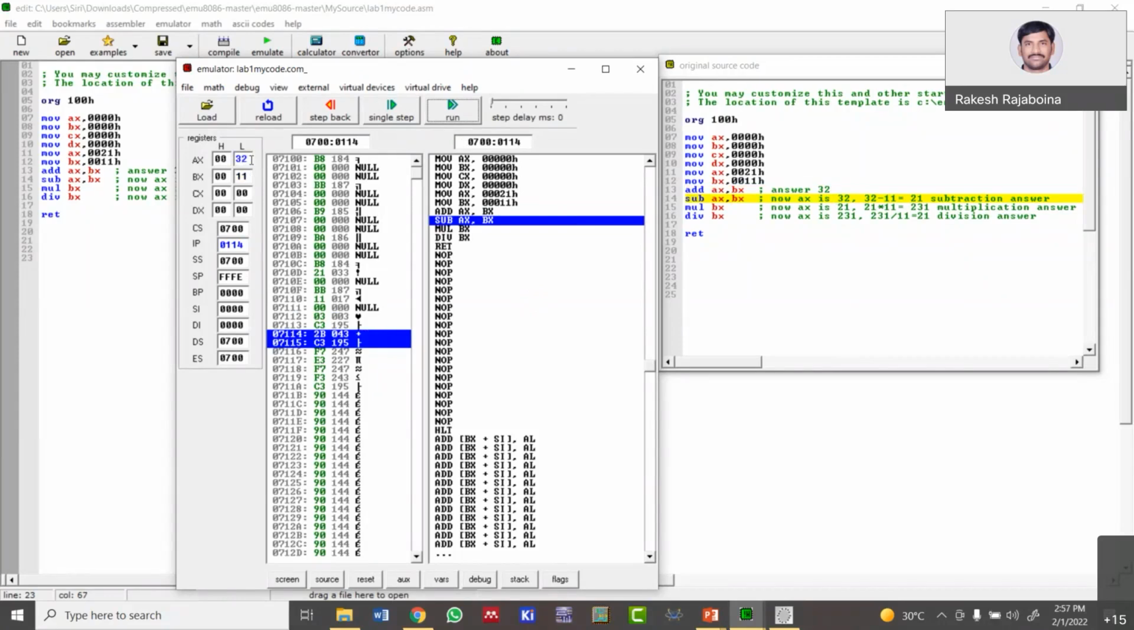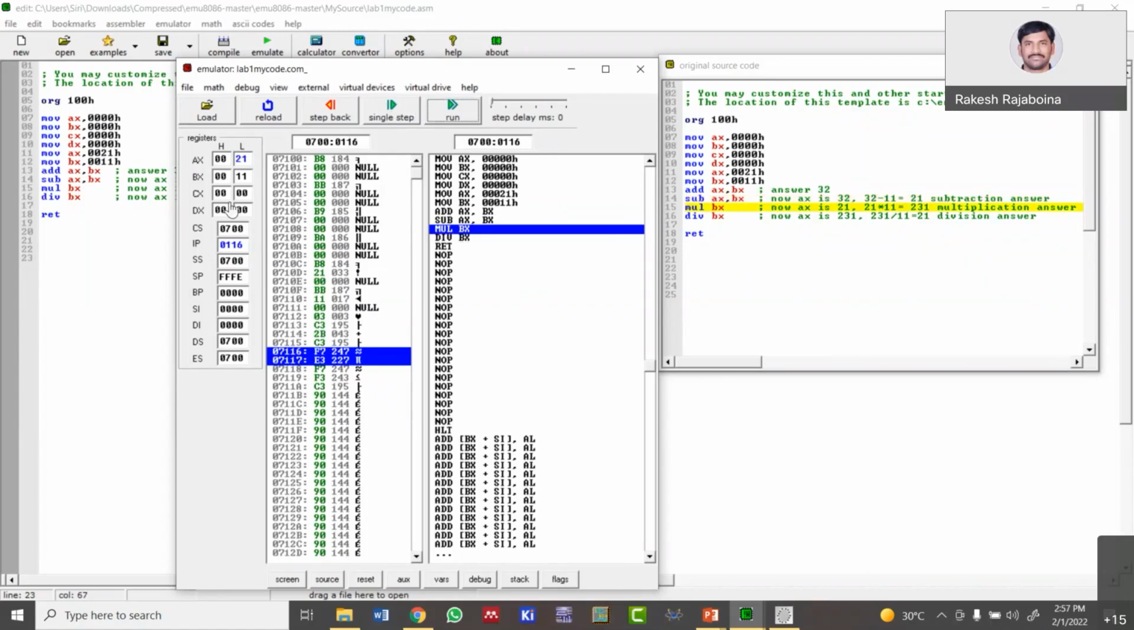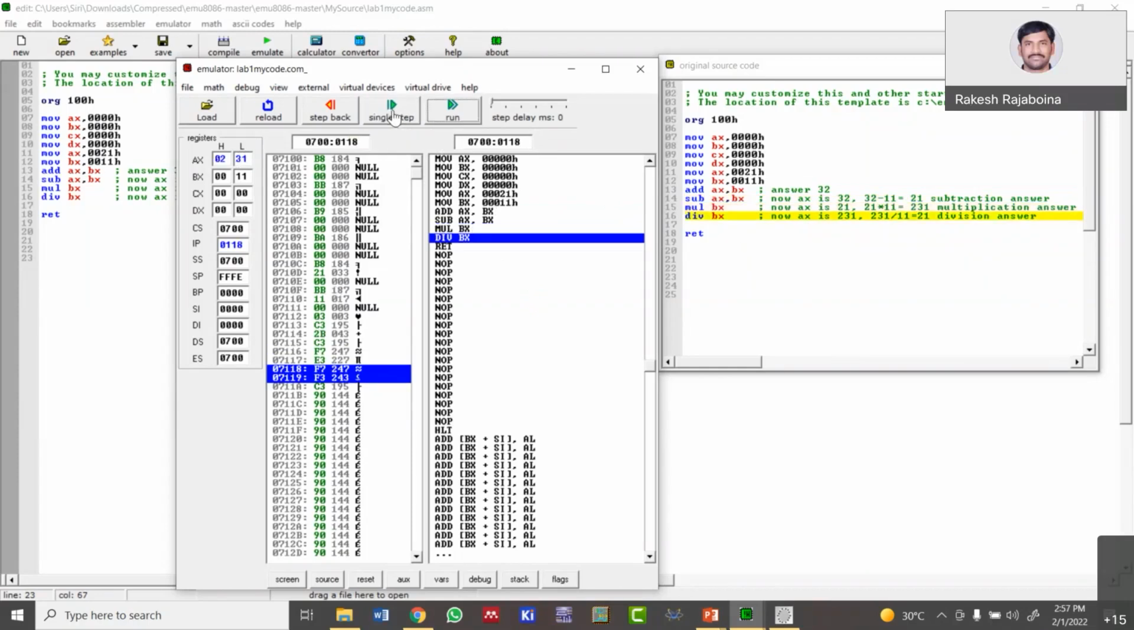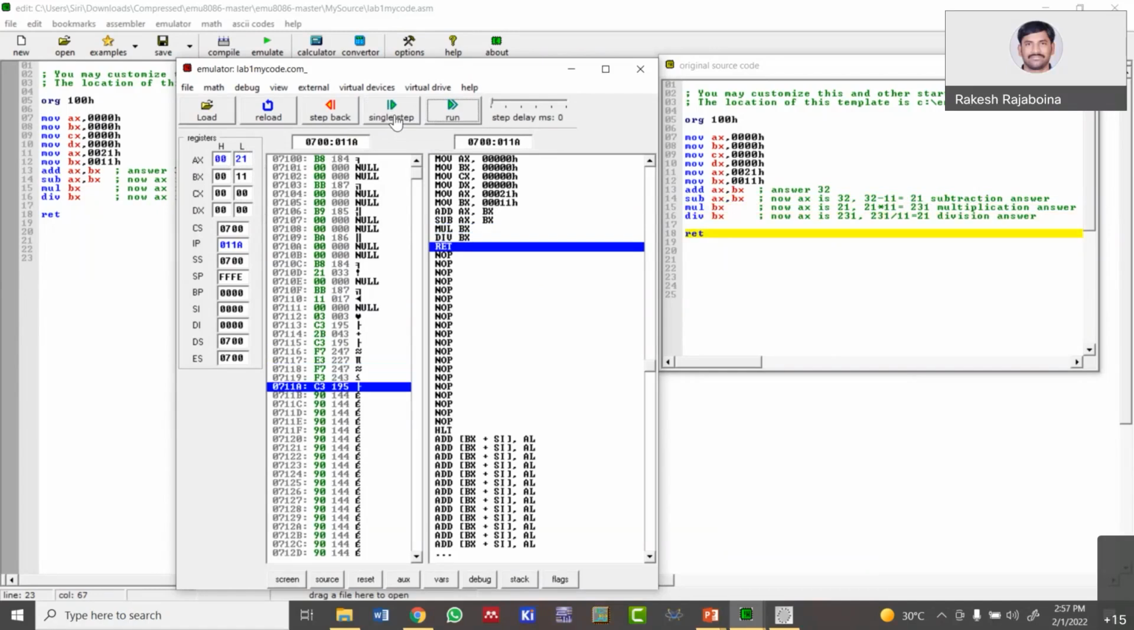Yes, sir. Now if I do the subtraction operation, it will change again to 21, because 32 minus 11 is 21. Now we can see it has changed to 21 again. If I do the multiplication, it will change to 0231. So we'll see, now 0231. If I do the division operation, it will change to 21 again. Is it clear, everyone? Yes, sir. So this is how you can execute step by step, or you can execute all in one go. It's up to you.